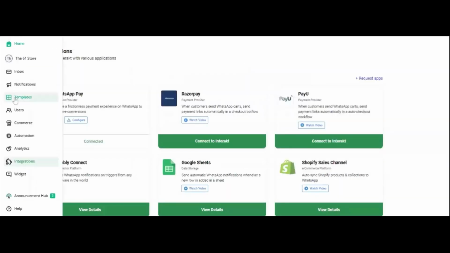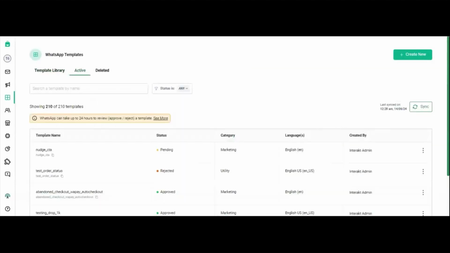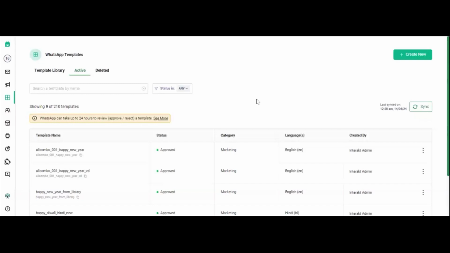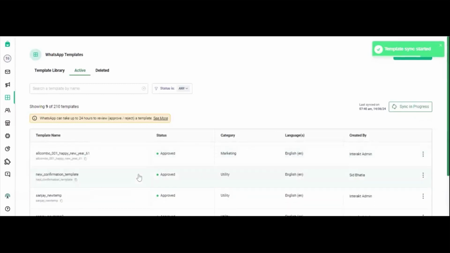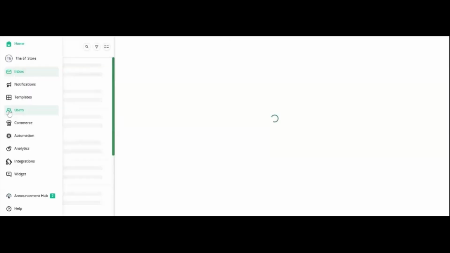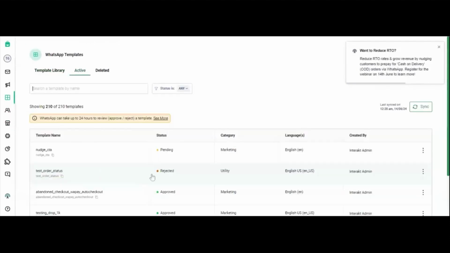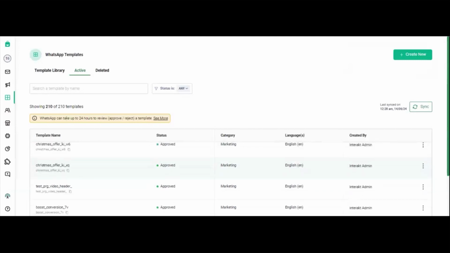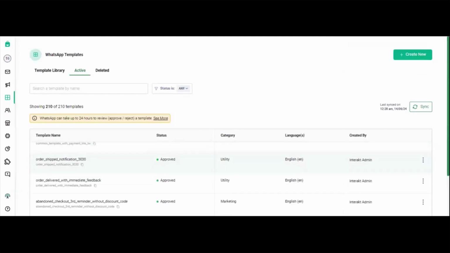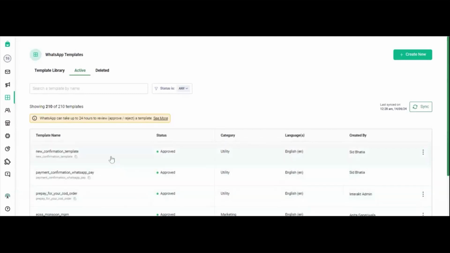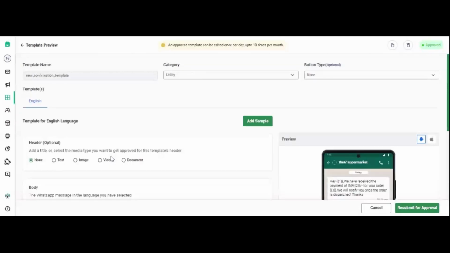So you can change this particular message as well if you want to, right? For that, you'll have to create your own template. I've created one template already, right? New confirmation template. Just give me a second, guys. So I've already created one confirmation template.